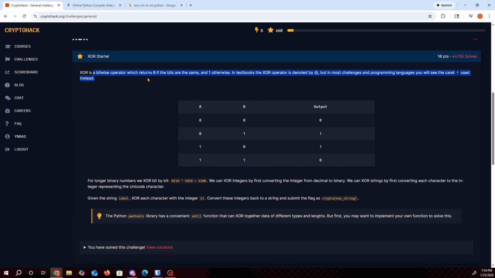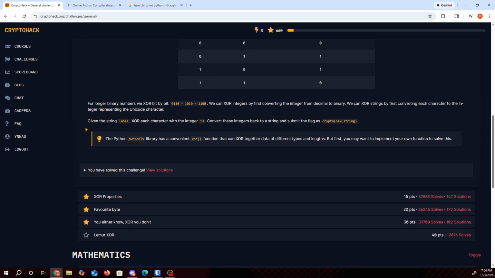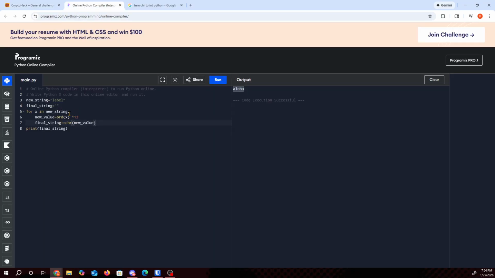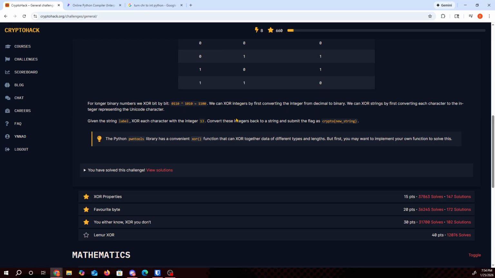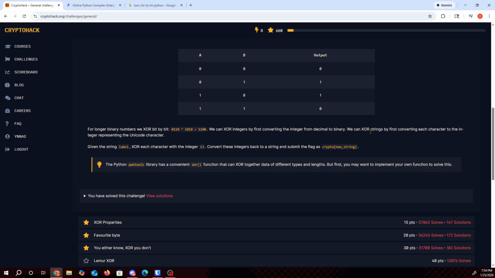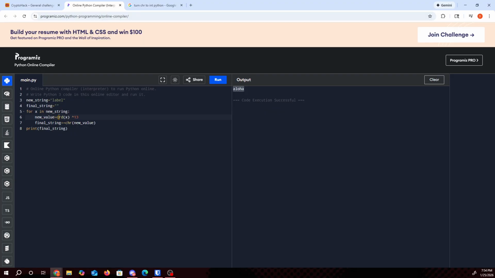It says XOR is a bitwise operator which returns 0. Oh no, okay, it says given the string label, XOR each character with the integer 13, which is what we're doing here. Every character we see in new string, we're XORing by the value 13. Then convert these integers back to string and submit as flag. It says right here we can XOR strings by first converting each character to an integer representing the Unicode characters, and that's what we did here with ord. So that's what we did beforehand, and we XORed it.